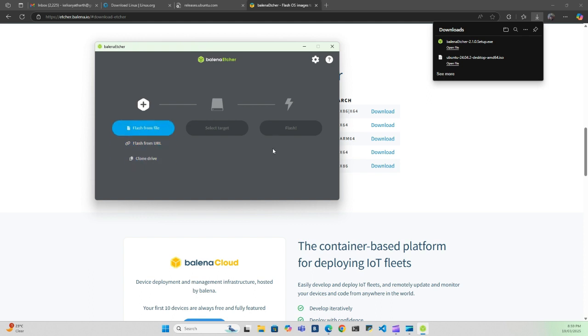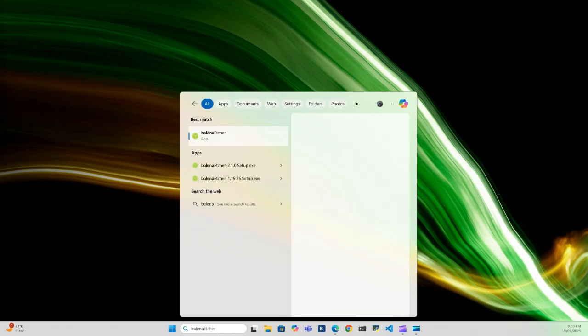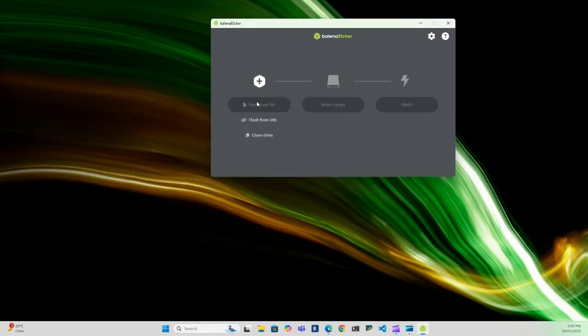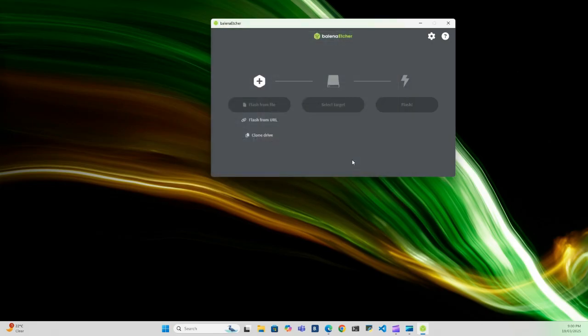Since you have downloaded the ISO image, you won't use flash from URL or clone drive. I'll make a separate video for it if you want. Currently, we'll just go here and choose flash from file. Perfect. Now you can see it is ready to flash.